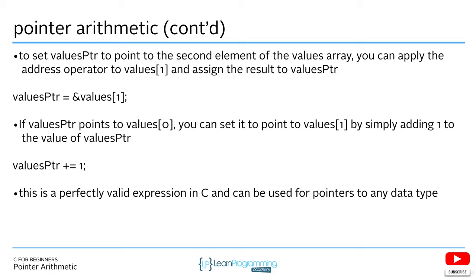This is a perfectly valid expression in C and can be used for pointers to any data type, whether it's an integer, a character, or anything. You should be thinking about how useful this can be with characters. If you have a character pointer, you can access each character in a string by just doing a plus plus on the pointer.